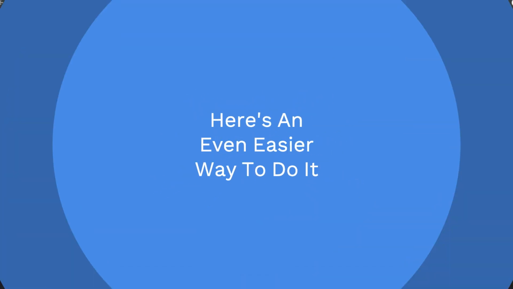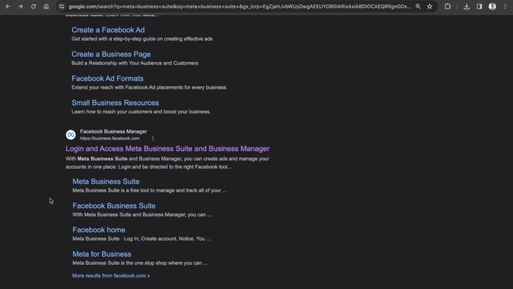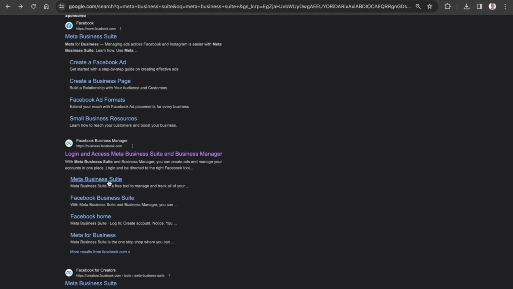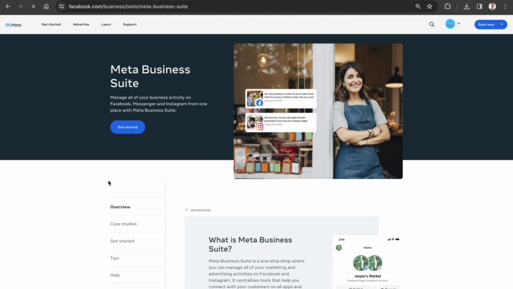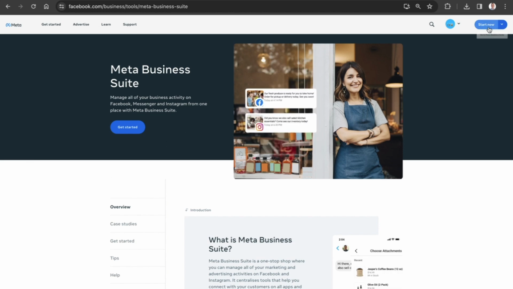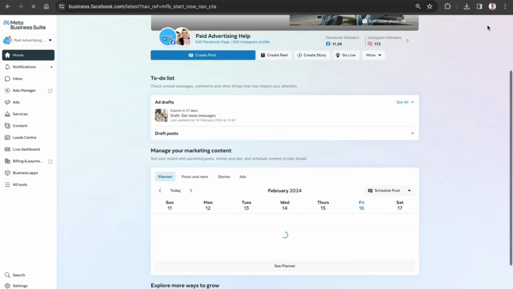You can always just enter Meta Business Suite in on Google and navigate down until you see business.facebook.com, where you can then access the Meta Business Suite by clicking on the Meta Business Suite blue text. This is then going to take you through to the Meta Business Suite instructions and overviews, and we just want to navigate up to the right-hand section and select Start Now. That is going to take us straight to the homepage of the Meta Business Suite.